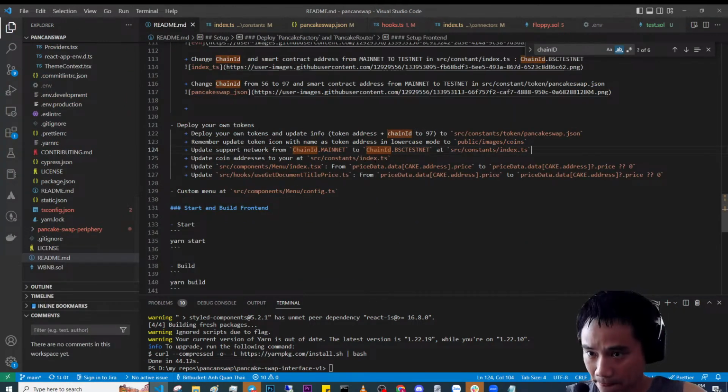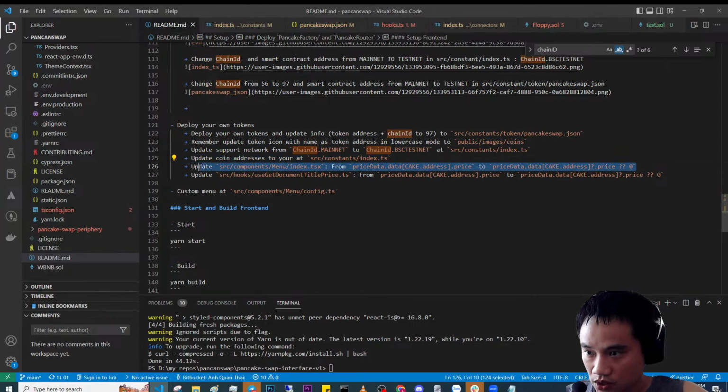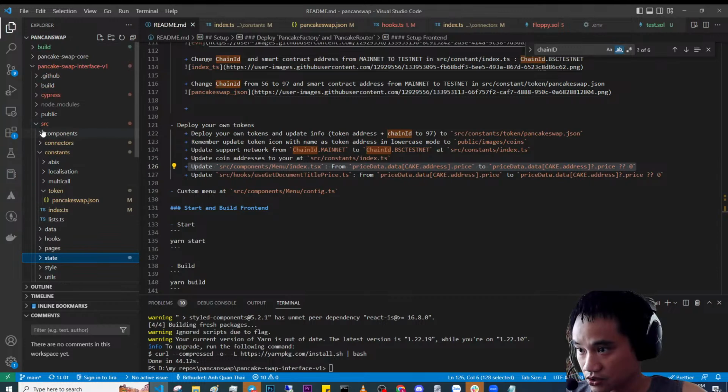Okay, so mainnet: update your coin addresses at constant index.ts. So mainnet and then test that the coin address. I think we've already done it. Next step: update component menu index.tsx. So this is for the UI.